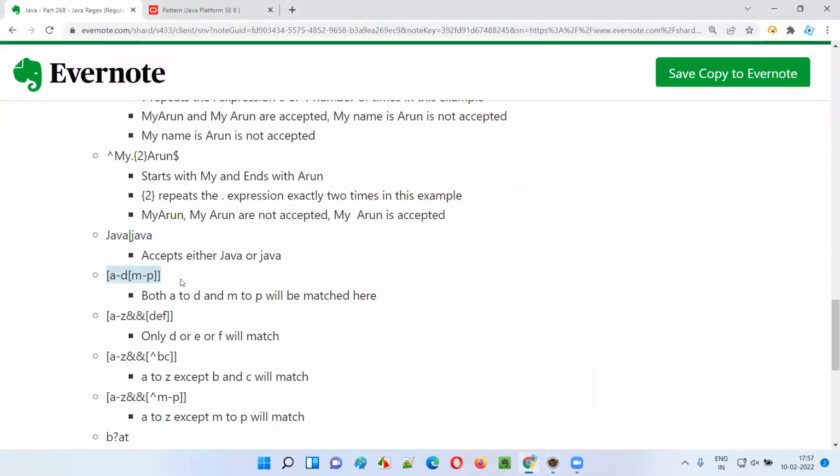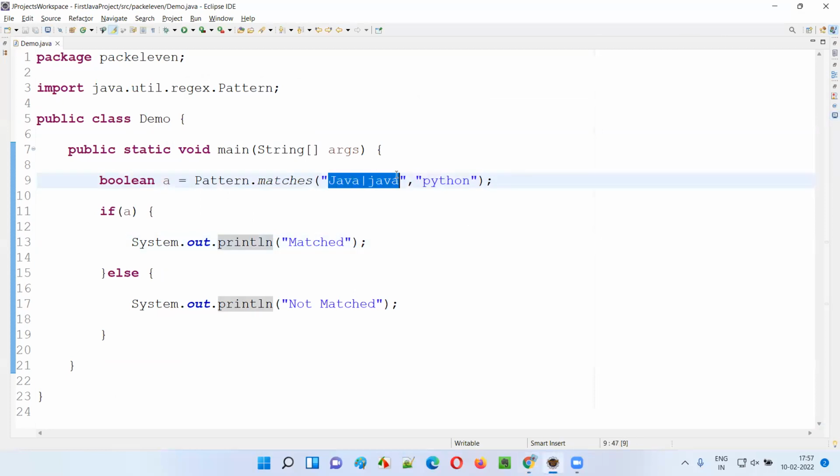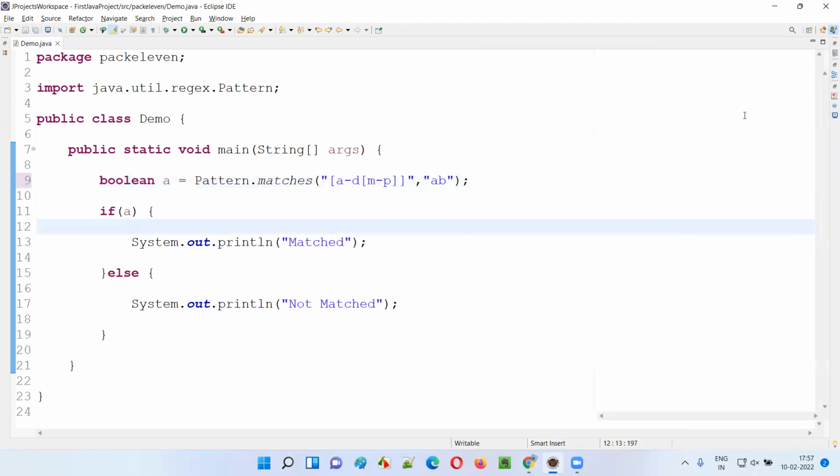Now next one, this one. If I give like this, this means A to D and also M to P. It will take both A to D and M to P ranges. That means here this is only one character, guys. This complete square bracket is a single character only. I cannot give AB like this. It will say not matched. Only one character is allowed. So I have to give some single character here.